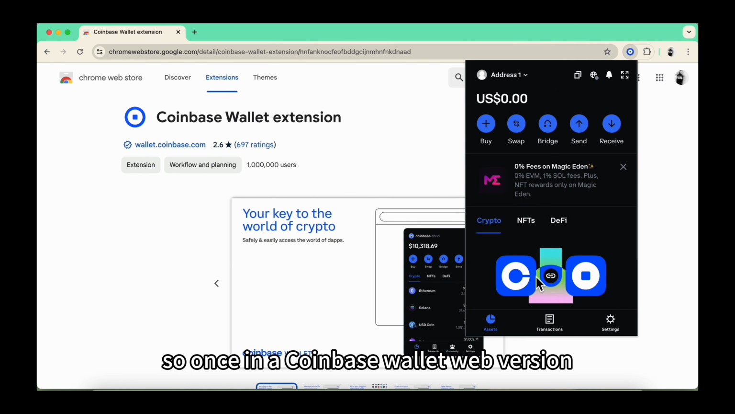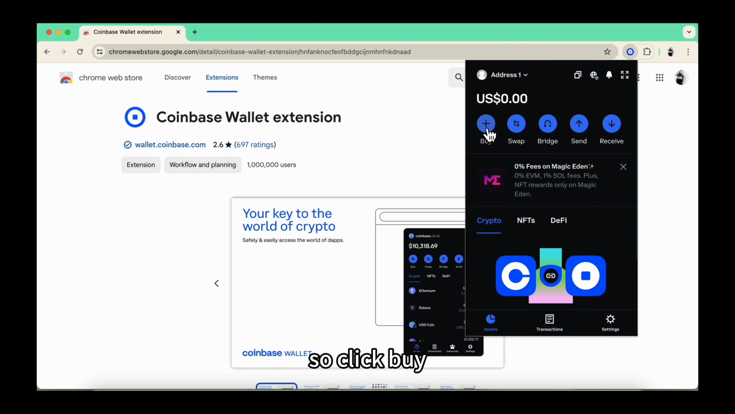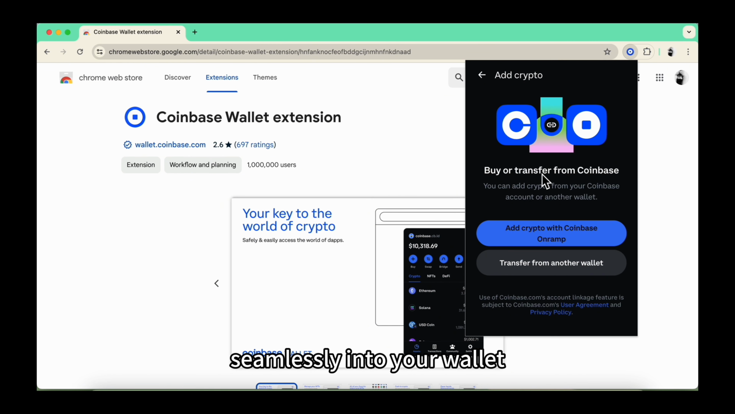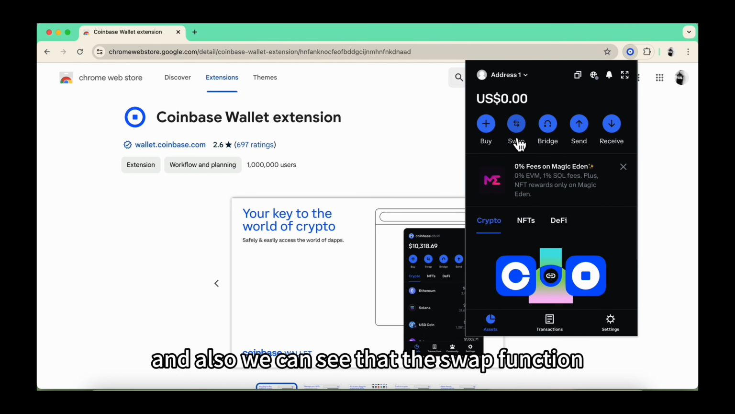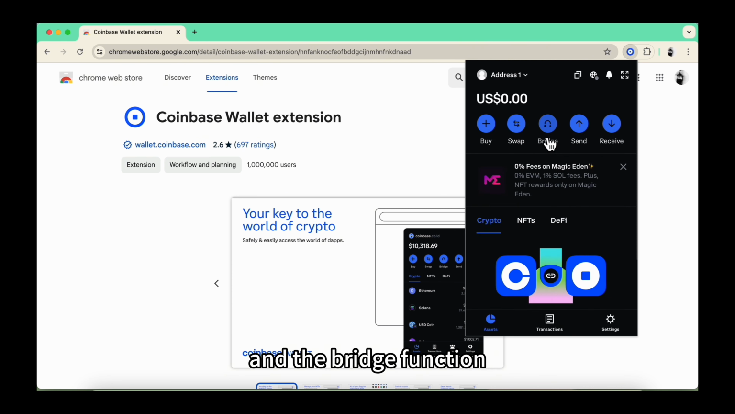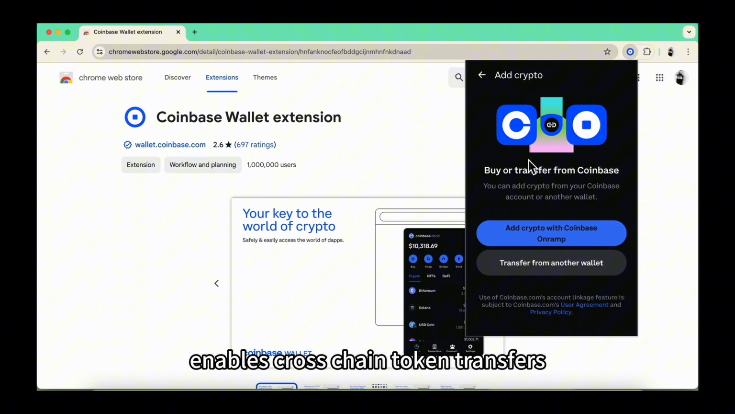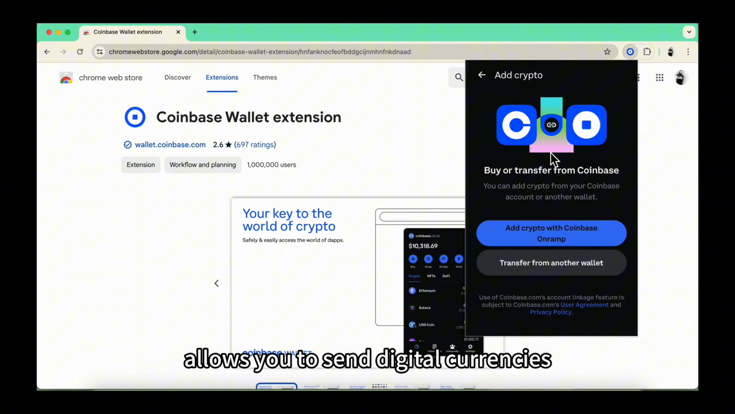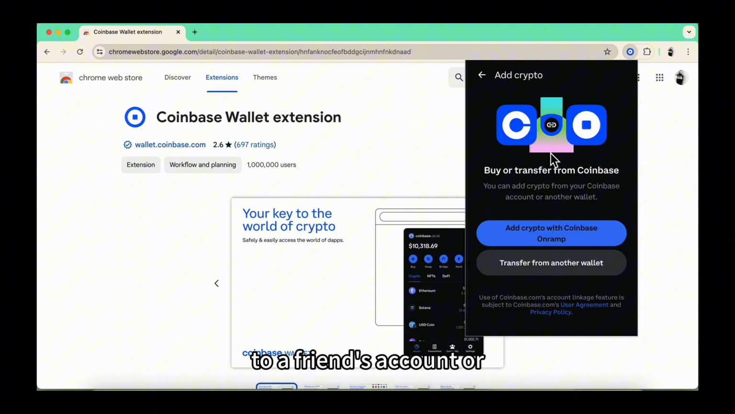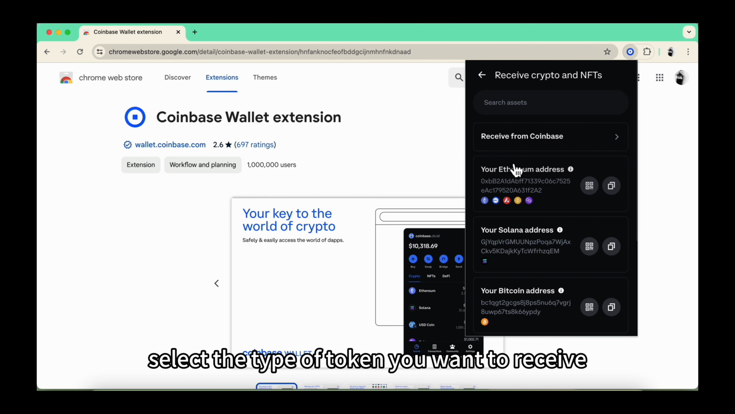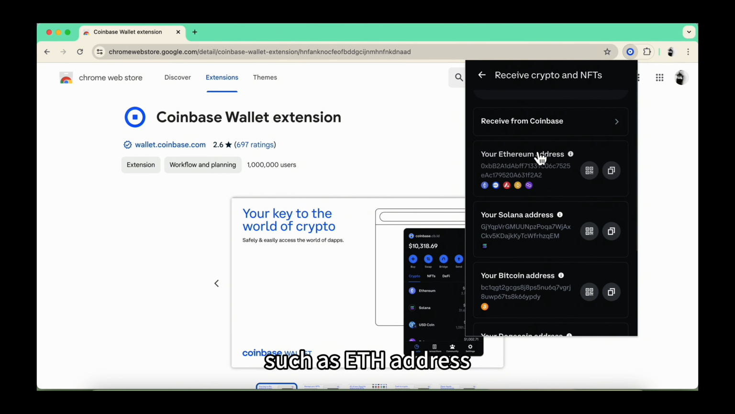So once in the Coinbase wallet web version, click buy to purchase digital currency through Coinbase and transfer it seamlessly into your wallet. And also we can see that the swap function allows you to exchange cryptocurrency within your wallet. And the bridge function enables cross-chain token transfer. The next one will be the send. The send function allows you to send digital currencies to a friend's account or another receiving address. And finally, you can select the type of token you want to receive, such as Ethereum address.